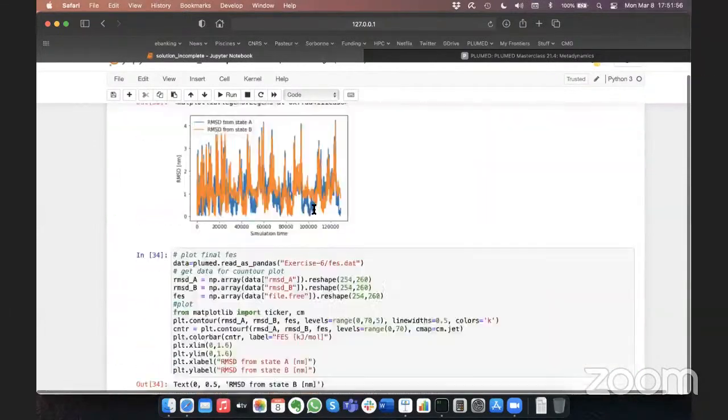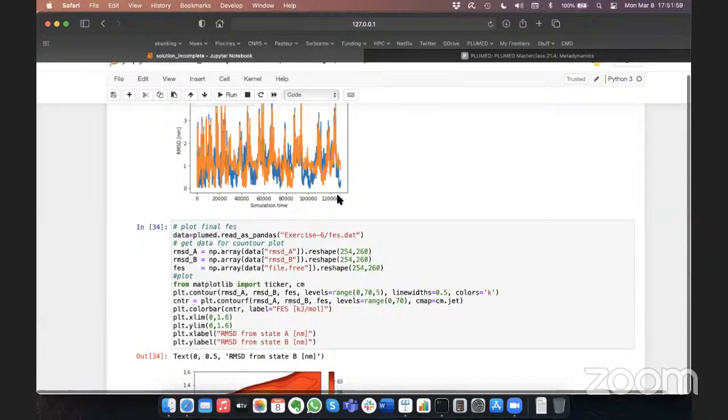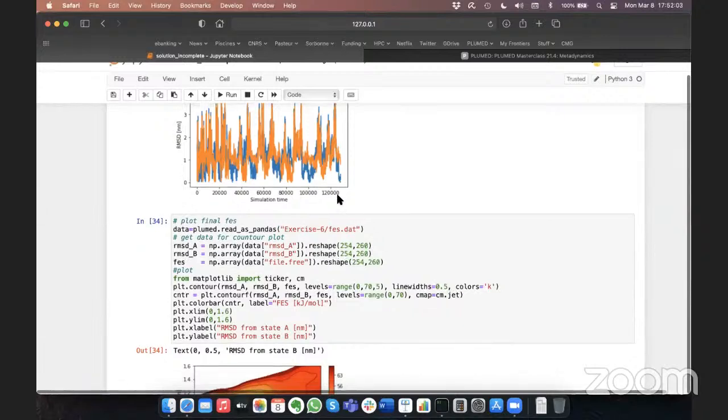Yes. In fact, I had used the same collective variables for a different system where I was trying to study the conformational landscape of a monomer which has both folded and unfolded conformations. And there it worked out pretty well for me.